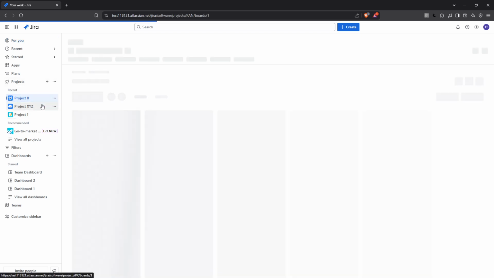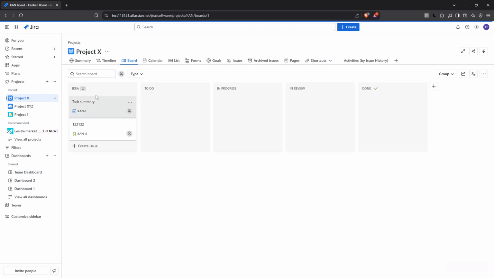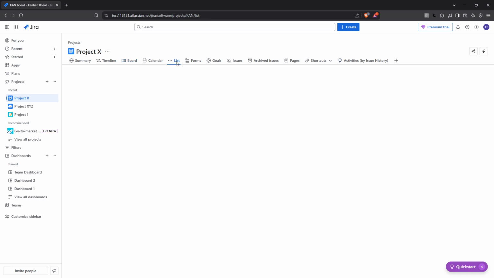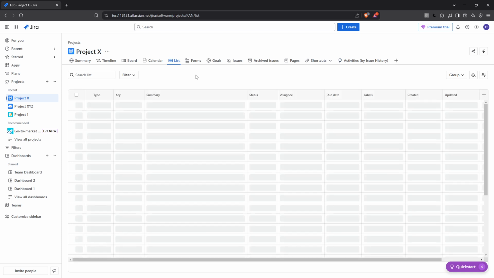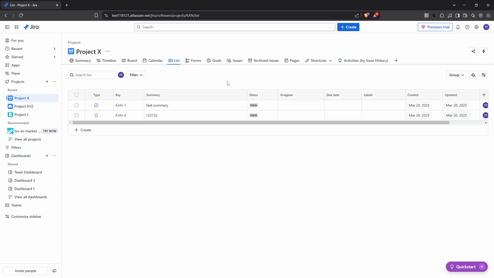Now that you're viewing your chosen project, your next task is to find the List tab. It should be visible within the project interface. Give it a click to access the detailed view of your project's issues and tasks. In this list view, you'll notice a series of columns, each representing different data fields for your issues. The key step here involves adding a new field to this view.